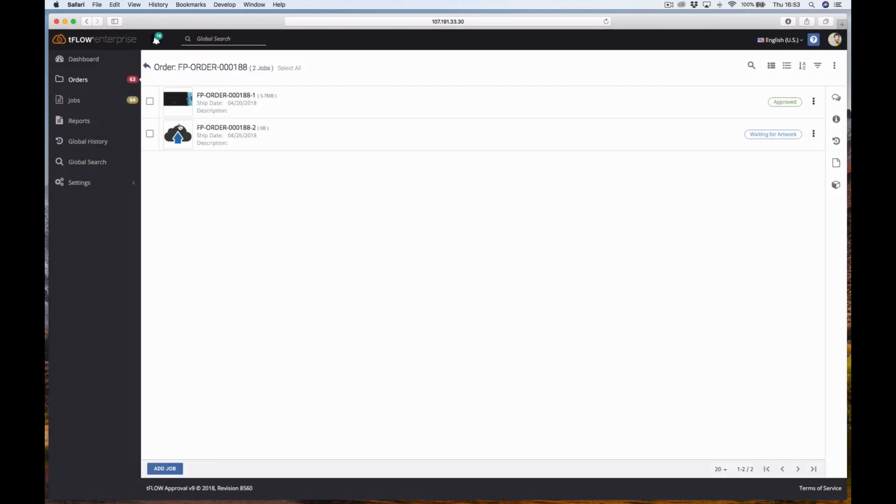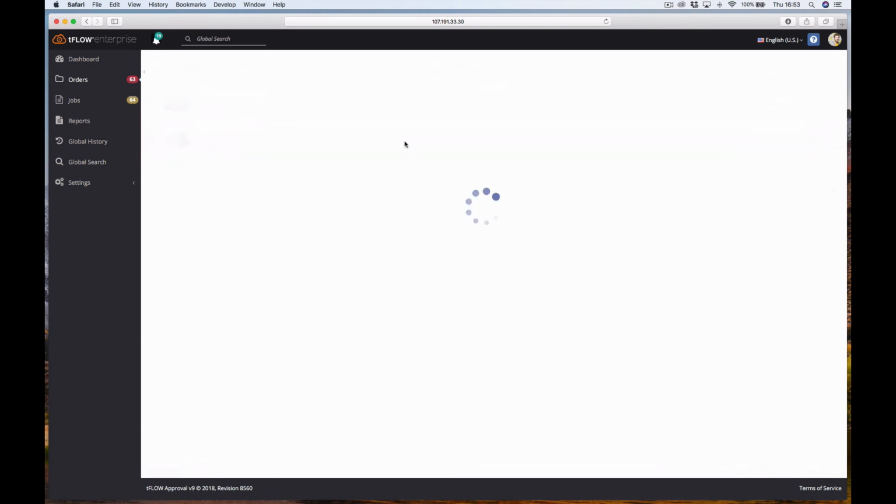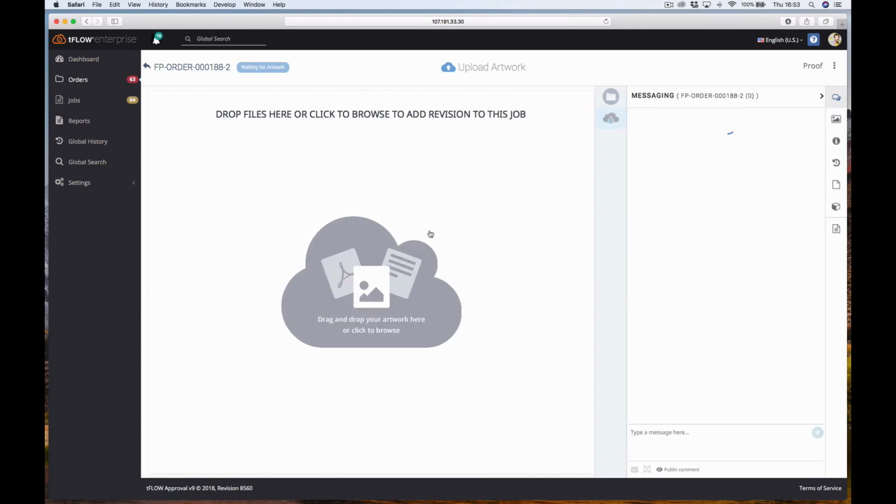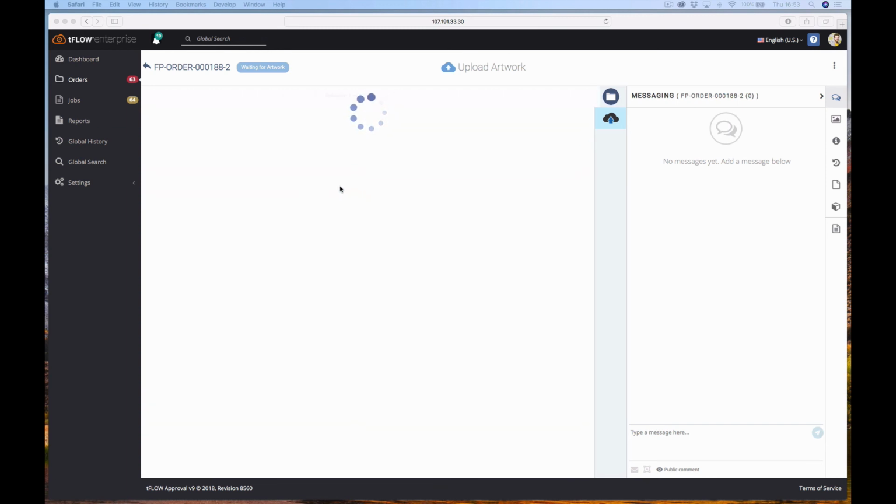There we go. You can see there is nothing in here yet. Waiting for artwork is the current status. So we will go in there and we will add an artwork for a brochure. There we go, brochure.pdf. This is an 8-page document, which is of course what we want if we want to be able to impose it. Each page takes a little bit longer to process than a 1-page document.